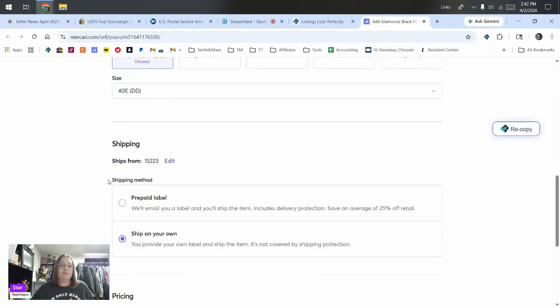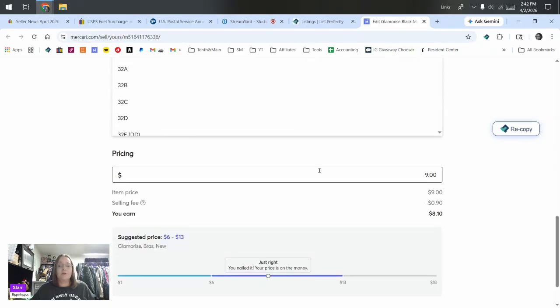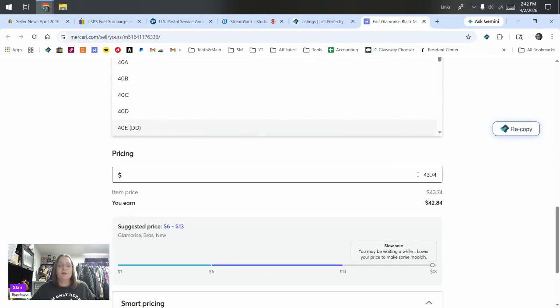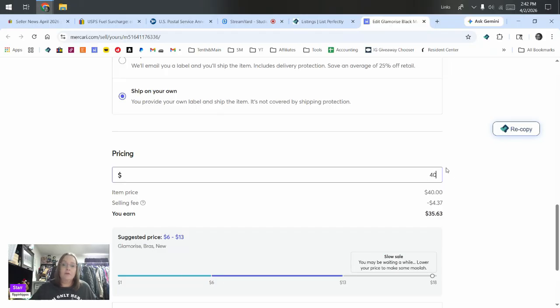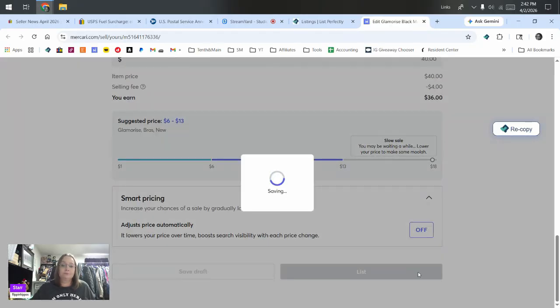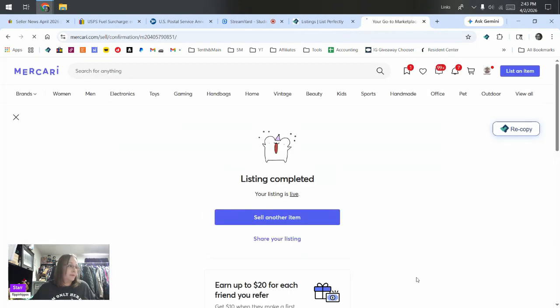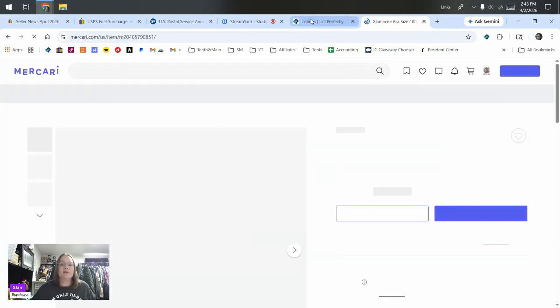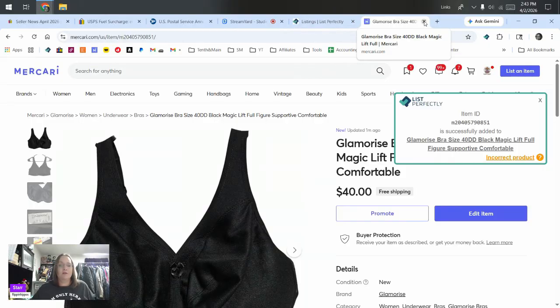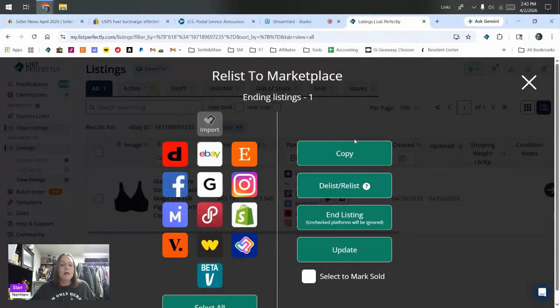And everything's going to be filled in for you. I do have to change my price when it pops in because I do list differently on different platforms. And Mercari sometimes makes you double click to put it in. These platforms, I'm telling you, they all have their own idiosyncrasies and we learn them, right? And that is how simple it is.